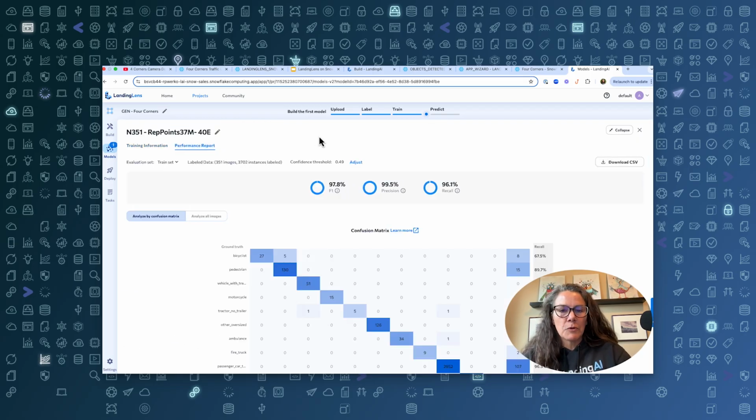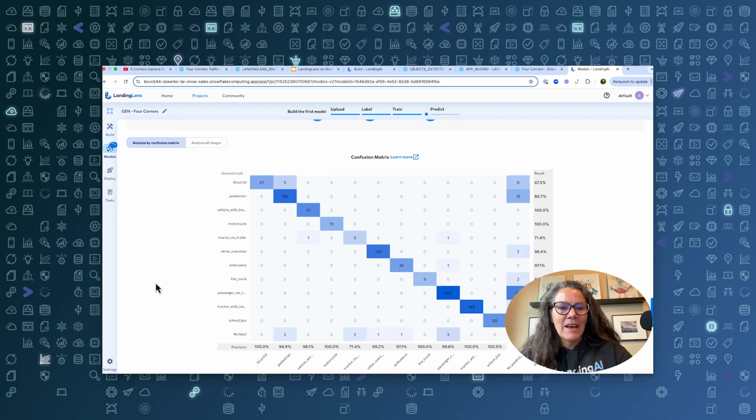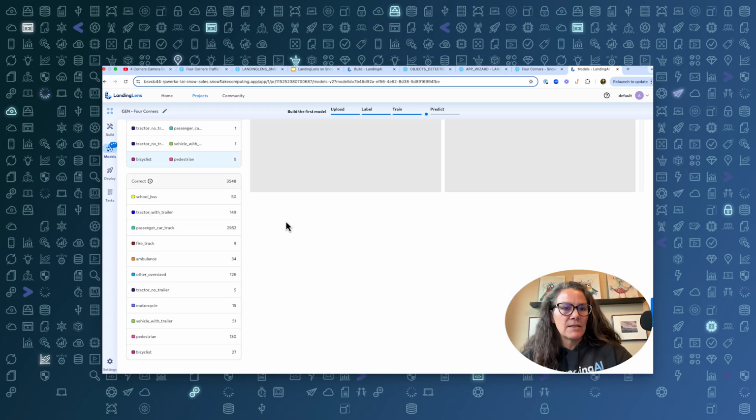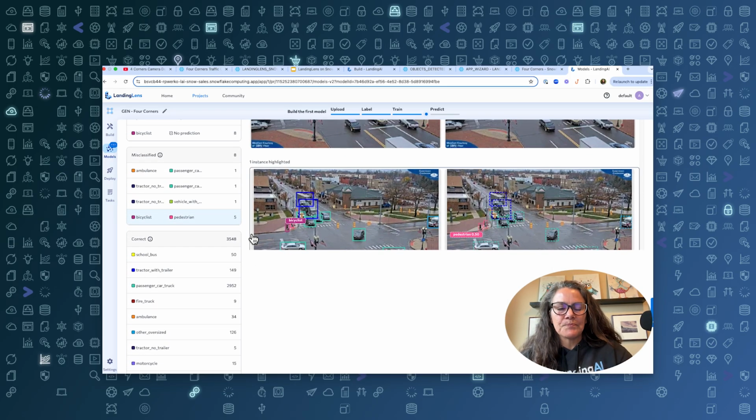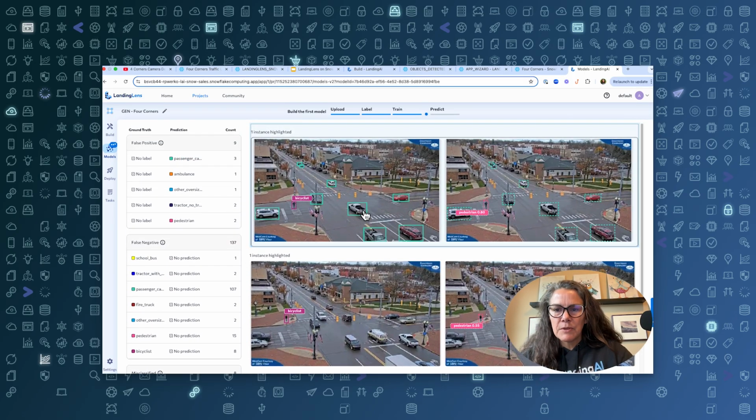Then on the performance report, we get a multi-class confusion matrix, and confusion matrices can often be quite confusing. But the main thing we're looking for is all of these predictions that fall on the diagonal. Here's something off diagonal, this 5, where the ground truth is bicyclist and the prediction is pedestrian. So we can actually click into these 5 and then see those specific images. So here we've got ground truth is bicyclist being predicted as pedestrian.